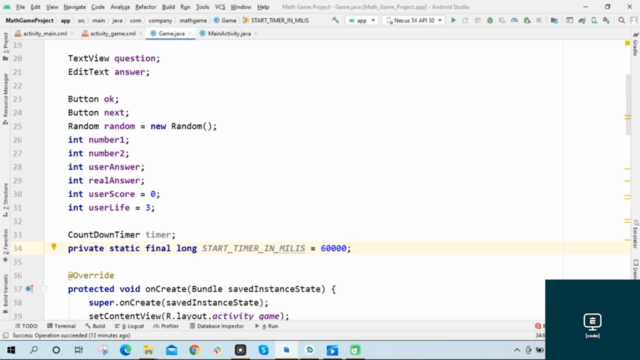So if you want to give the user more or less time, you can change the initial value, but just don't forget that you've got to define the time in milliseconds. For instance, if you want to give the user 30 seconds, you would have to write 30,000 milliseconds. Also, the final value should be in capital letters. This is a rule in Java. You should write final values with capital letters.